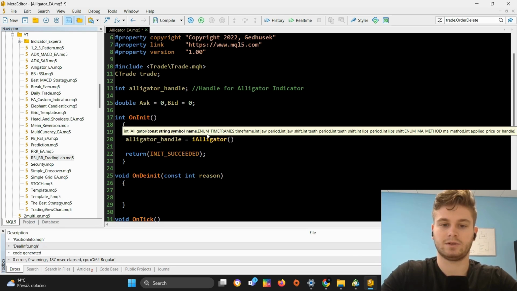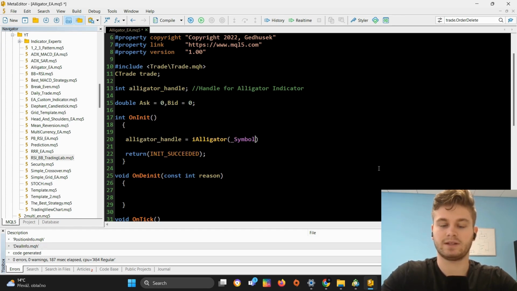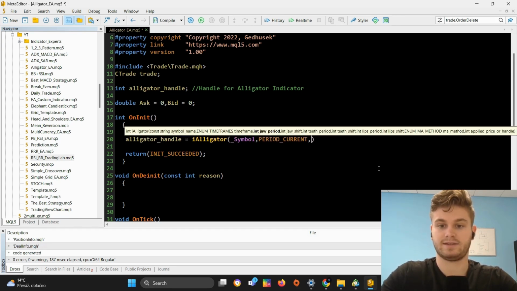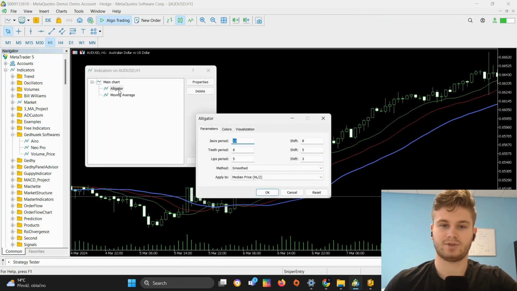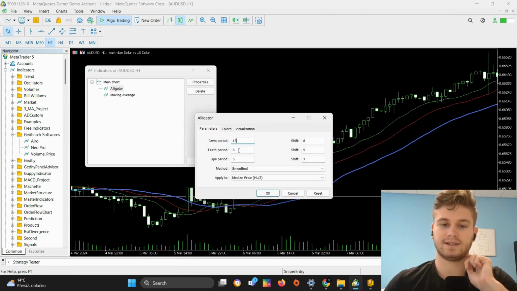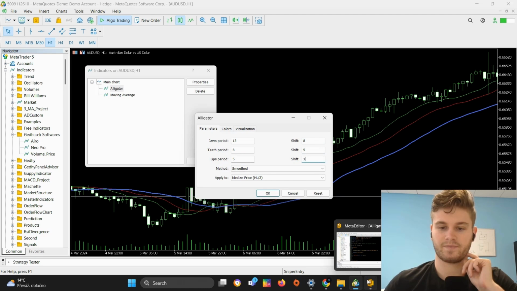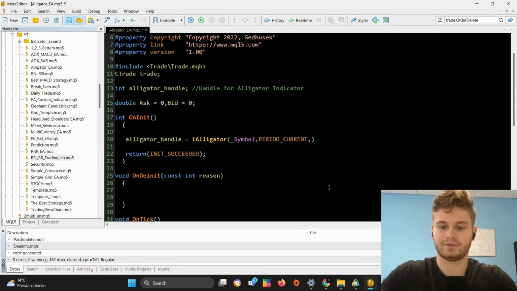So now we have to deal with the inputs. I don't remember the inputs, so I will have to switch to my MT5 to check for them, but that's not an issue. So let's start with the symbol name, which will be the current symbol, current period, and now the jaw period, so let's go back here and let's check it. So alligator, so jaw 13, 8, 5, 8, 3. Okay, let's try to memorize this.